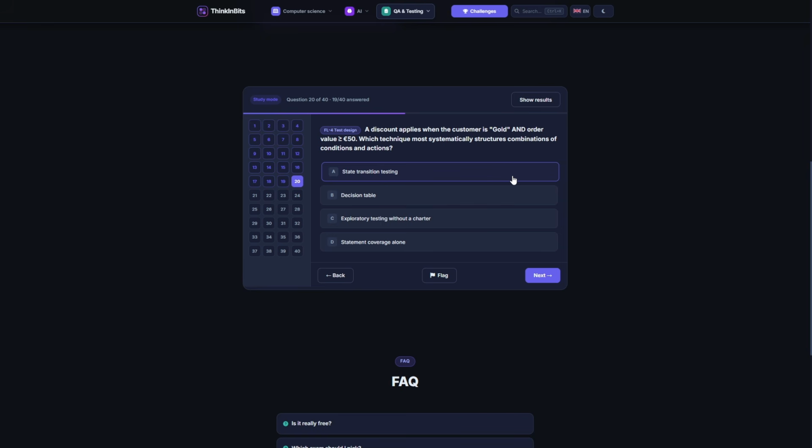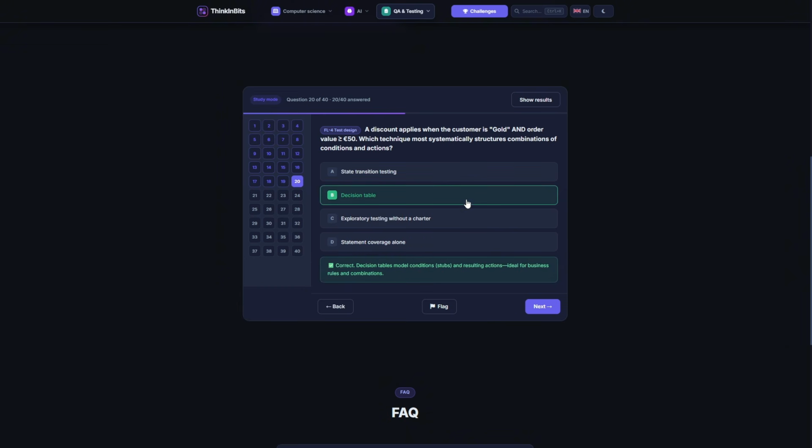State transition testing. B. Decision table. C. Exploratory testing without a charter. D. Statement coverage alone. Let's review the answer. The correct answer is B. Decision table. Decision tables model conditions and resulting actions. They are ideal for business rules with combinations such as customer type and order value.